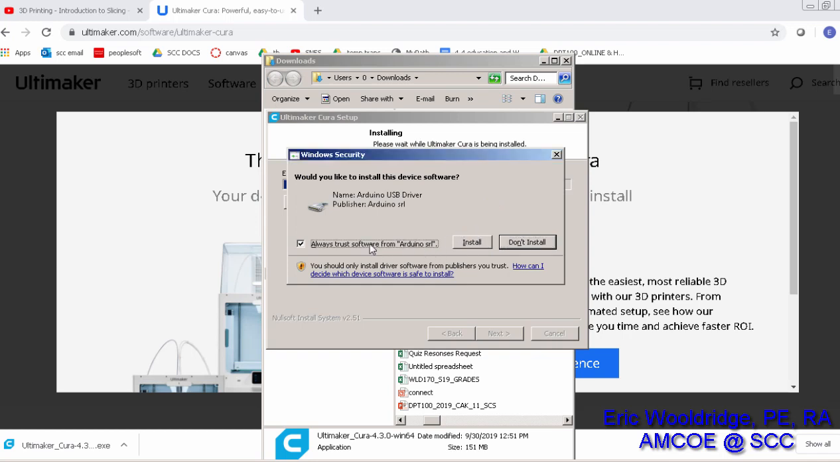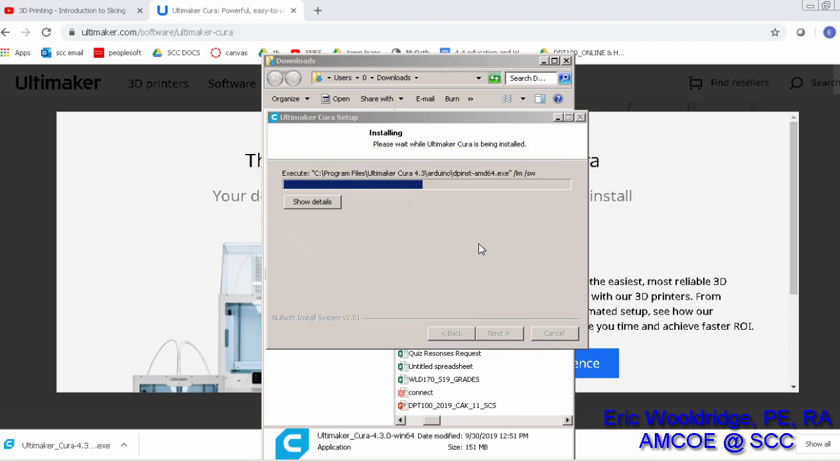And also there may be several of these. I always just tell it to trust things from Arduino, and that might speed up the actual install time. Again, I probably should have unchecked that because I'm not going to hook this computer to printers.